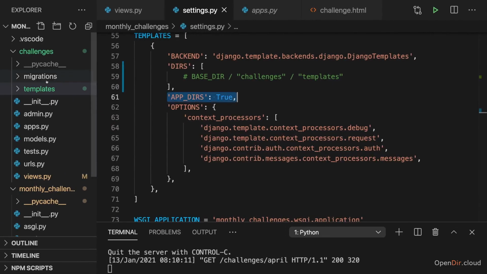Now, if you would have some other template folder outside of your app, so some global templates which are used by multiple apps, for example, then you could add this folder to DIRs as we did it earlier. But for your app-specific templates, I strongly encourage you to utilize this built-in app DIRs feature because that simply is the best practice way of doing it, and it also keeps your settings leaner and doesn't require you to add all those DIRs to the DIRs list here.